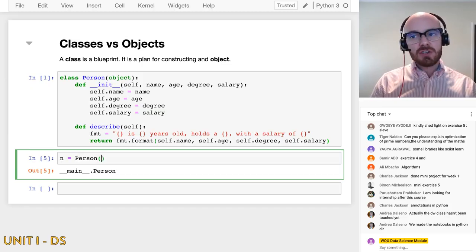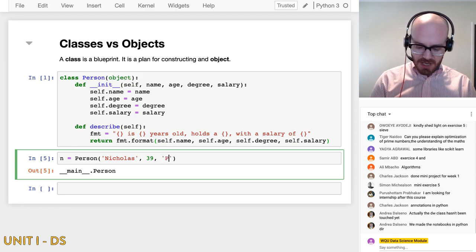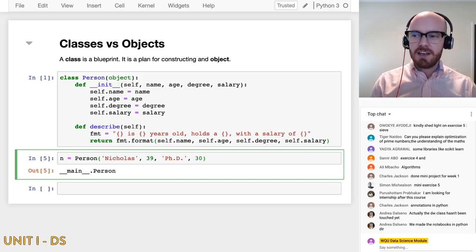And I want it to be a person. So I'm going to say look into the person class. And the name is Nicholas. The age is 39. The degree is PhD, and the salary is $30 a year.